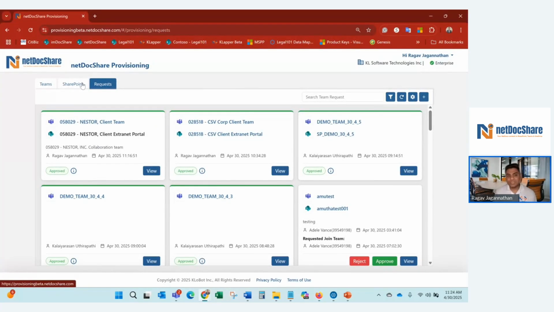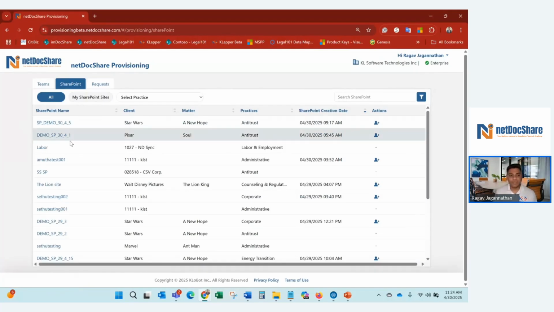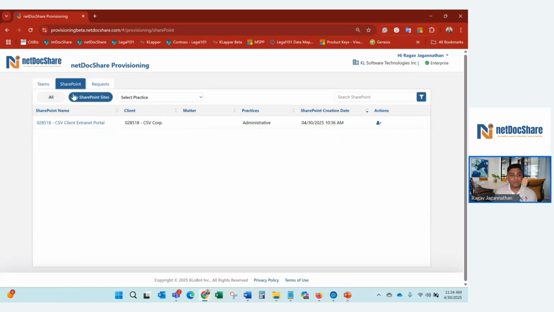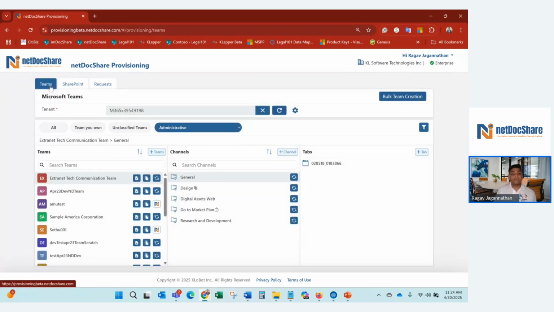Now that we've seen examples of a team getting created, let's go back to our Teams tab here. You can also see we have a couple of tabs here. We have a SharePoint tab that shows all the SharePoint sites that are getting created or about to get created. And then we have the Teams tab, so you don't have to go running back to Microsoft Teams. You can do everything from here. You can govern your entire Teams infrastructure, especially from a client matter practice categorization perspective, as well as from a NetDocuments integration perspective. You can do all that right within NetDocShare provisioning.